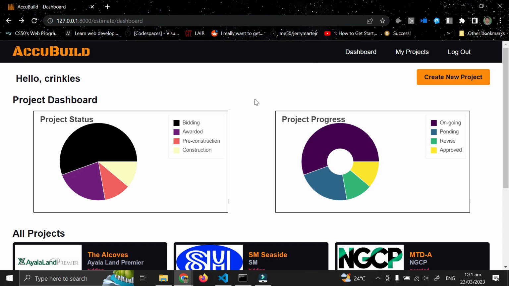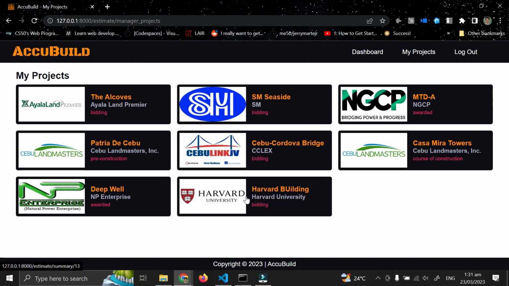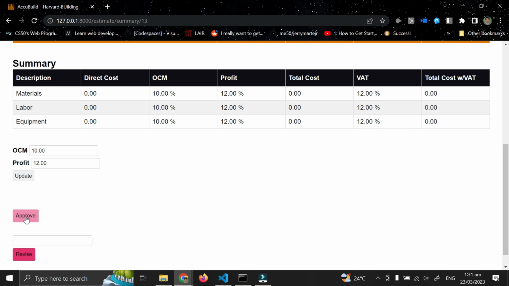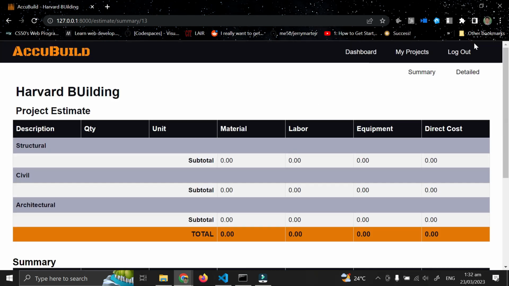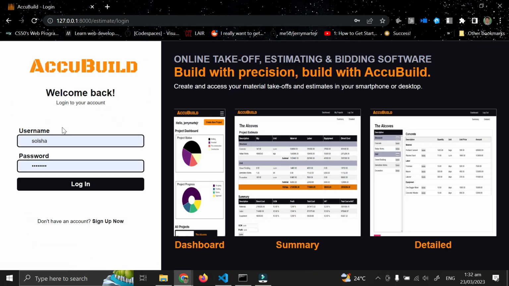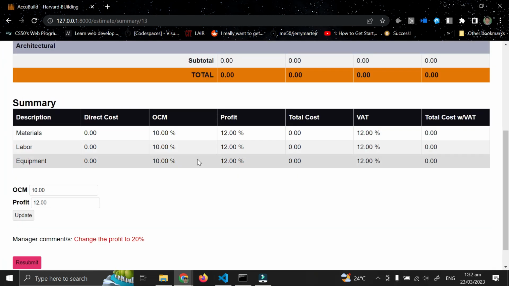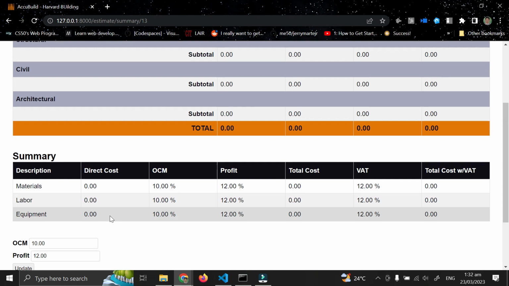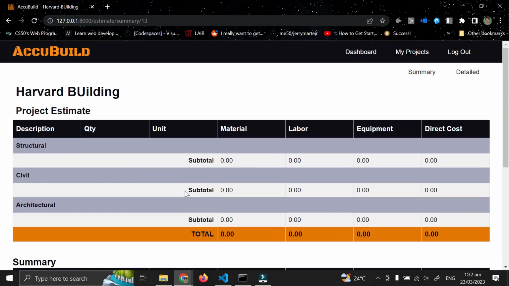So this is the manager of the project. So when you click my projects, Harvard is one of them. Since it's already been submitted, you can approve it, or you can add a message and revise it. So if I try to revise it with a message, I'll log out again and log in as the estimator. So you can see the comments here made by the manager, and you can edit it and resubmit the project as needed. That's it. Thank you.